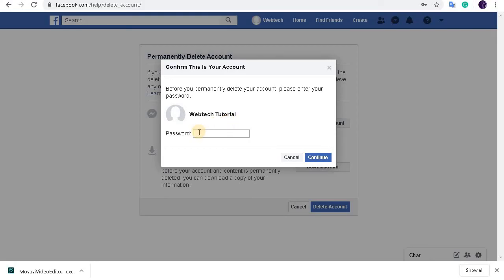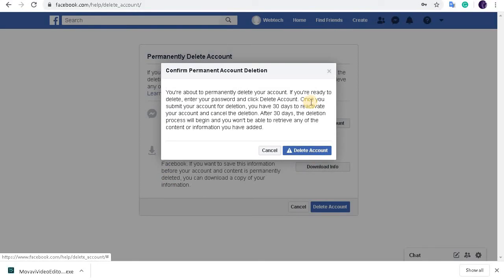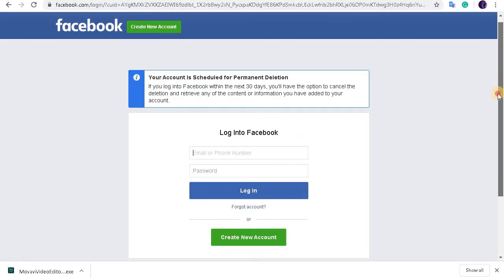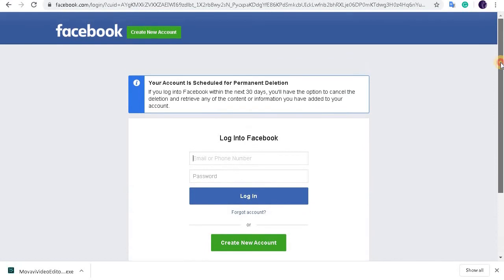So here Facebook is asking you to input your password to confirm that this is your account. So input your password here. So this is the last time Facebook is asking you to confirm if you really want to delete the account. Yes, then click on delete account. So I'm gonna click on delete account. So you're finally done deleting your Facebook account.